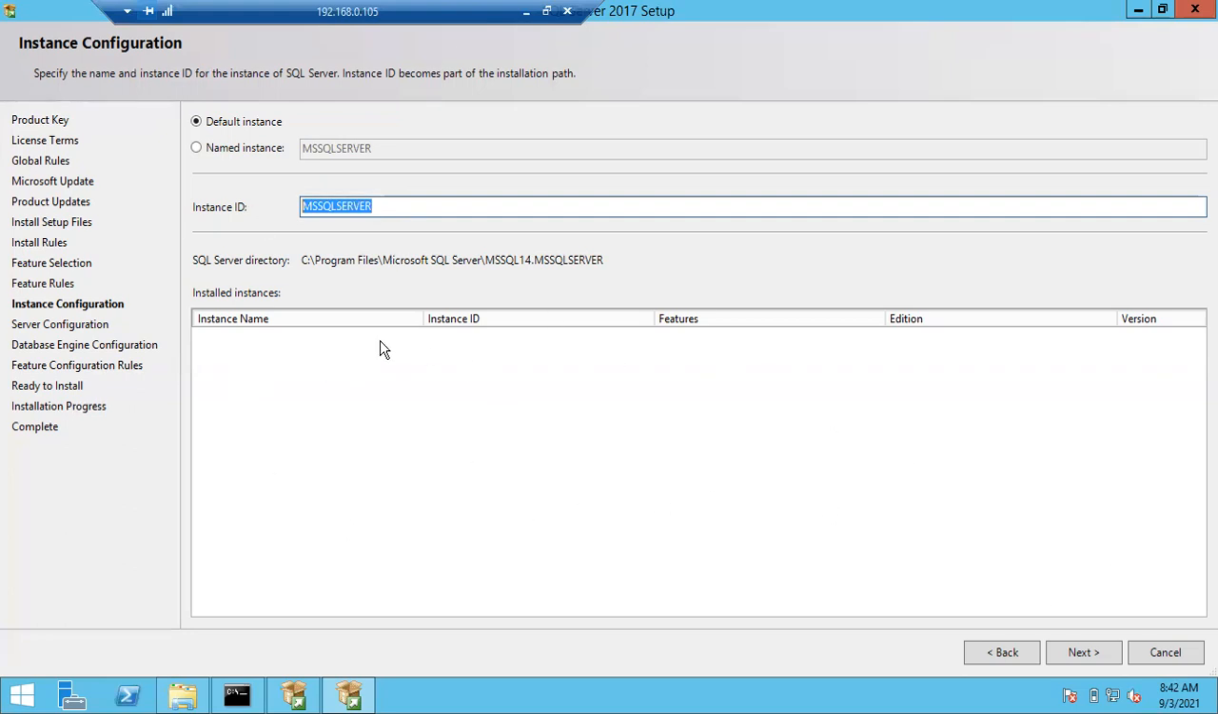In case any instances are already installed, you can see them in this location. But as of now, this is a new server, so you don't see any installed instances here. This is a fresh box. Go to next.